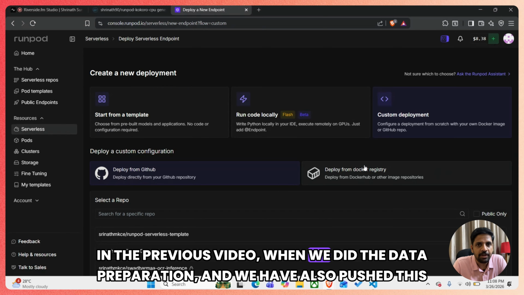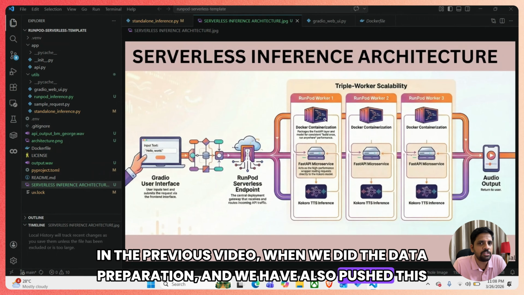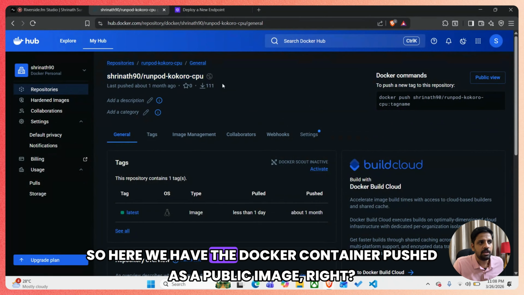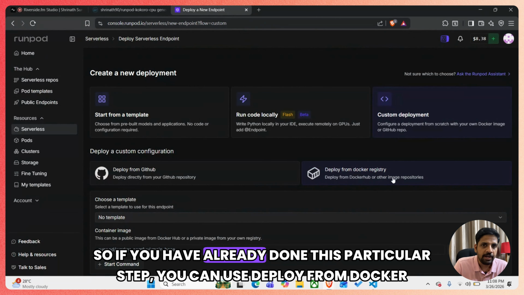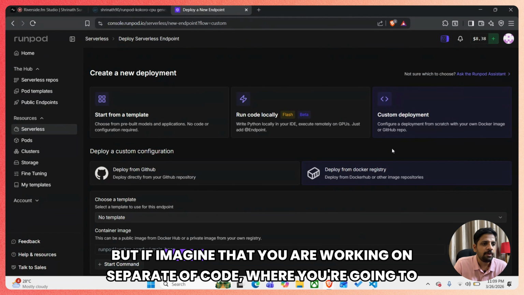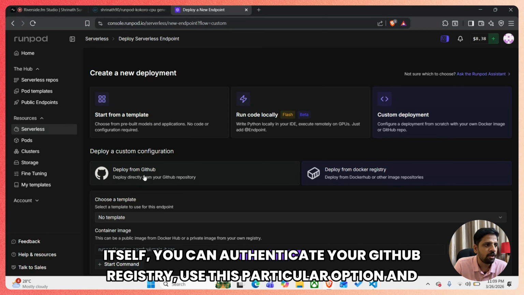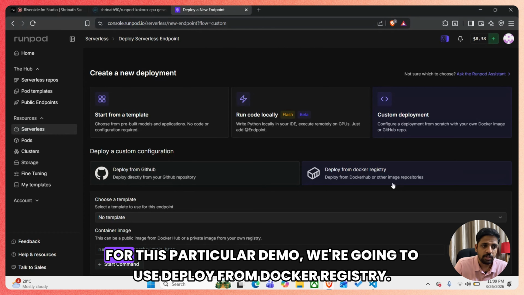In the previous video, when we did the data preparation, we also pushed this Docker container into the Docker Hub registry, right? So here we have the Docker container pushed as a public image. If you have already done this particular step, you can use deploy from Docker registry. But imagine that you are working on some kind of code where you're going to make constant changes, but you want to directly deploy it from the GitHub registry itself. You can authenticate your GitHub registry, use this particular option, and then deploy it. For this particular demo, we're going to use deploy from Docker registry.